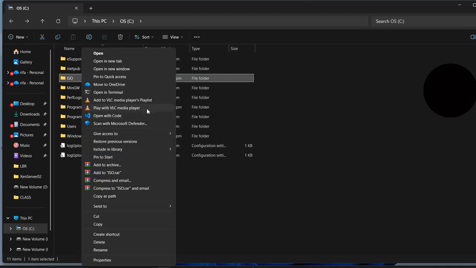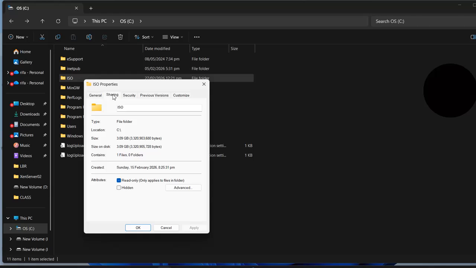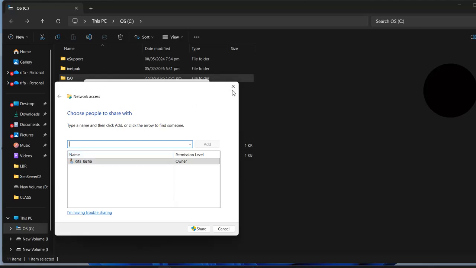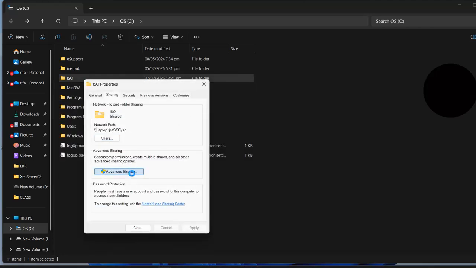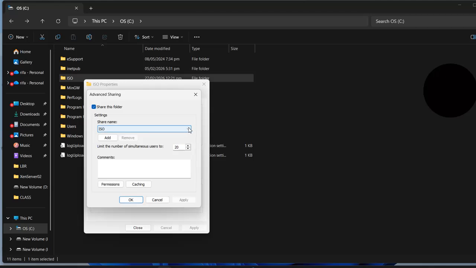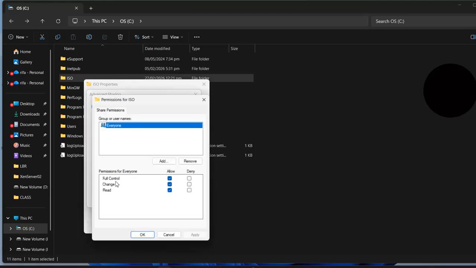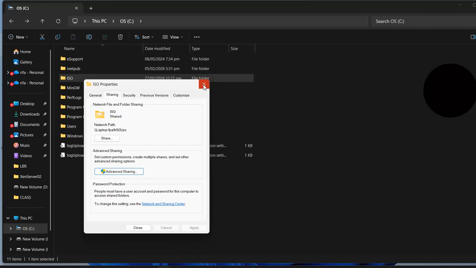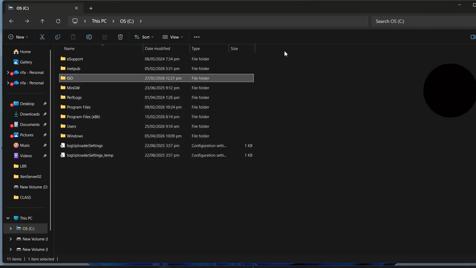Show more options and go to properties and sharing. Oh, sorry, advanced sharing, and select your folder and comment, and then give permission. For lab practice, you allow all of this and set permission for everyone. Then press OK. The folder is already shared on my network, and I will check.